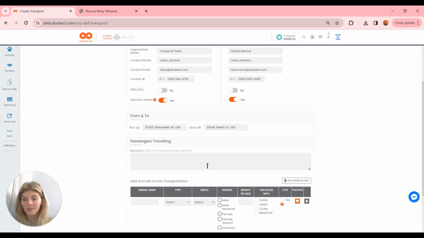So for example, why Remy might be going on the transport, where she might be going, anything exciting. So we're going to go ahead and say, let's get Remy home. You guys will learn that my spelling is so bad. And then we'll put, let's reserve a spot to help get Remy to her forever home. She is being adopted in Florida by a family.